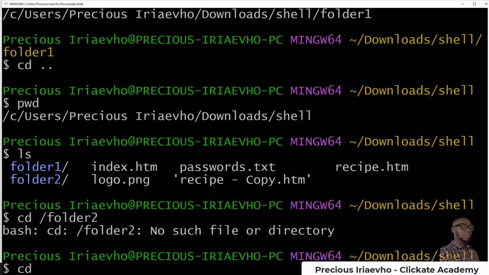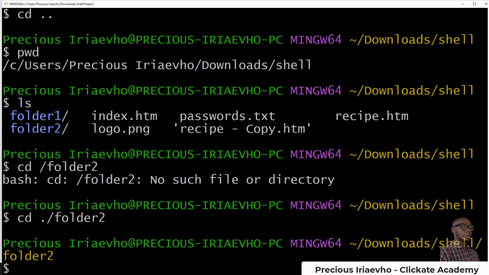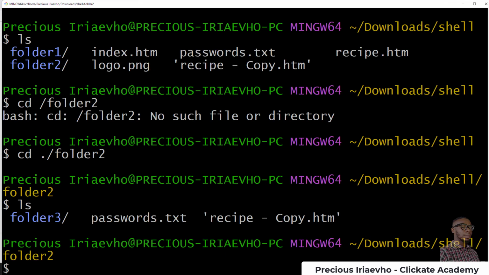So dot means your current working directory. If you want to use the path, then ./folder 2. So it means go from the current working directory to folder 2. And as you can see, we are inside of folder 2. So let's list all the directories and files inside of folder 2. And we have this.